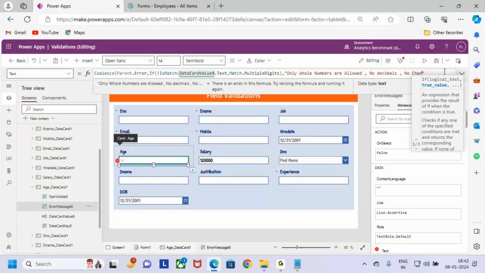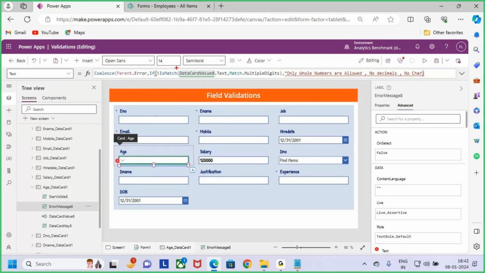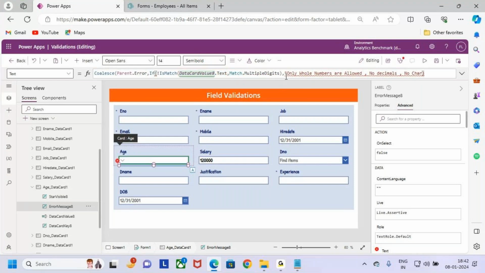When do I want to throw this error message? Whatever values you enter into this age data card value, if the values you are entering are not matching multiple digits, then I want to throw this error message. Again it is throwing some error.